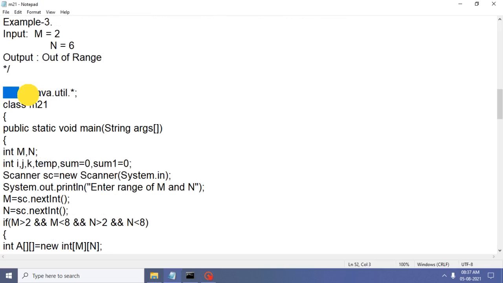First of all, I have written the statement import java.util.*; because I will be using the Scanner class. Next is the class name. I have kept it as m21. Then public static void main. m and n have been declared as integer types. Then i, j, k, temp, sum0 equals to 0 and sum1 equals to 0 are a few variables which have been declared and initialized.